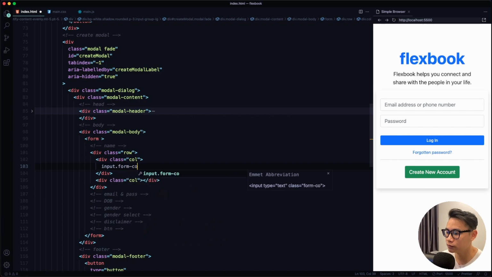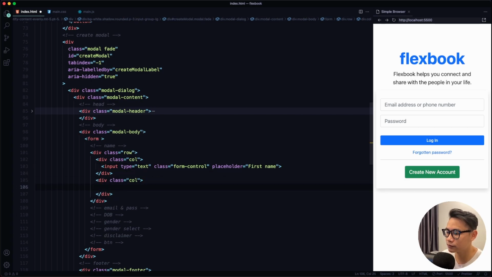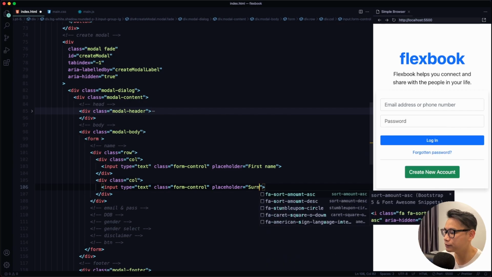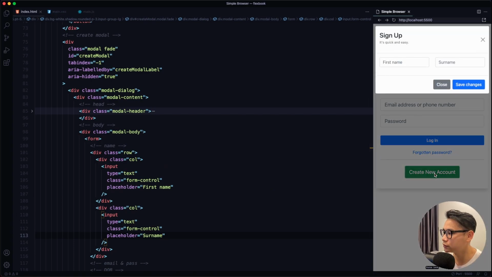Inside this first column, we're gonna have an input with a class name of form-control. It will be a type of text. And then we want a placeholder that says first name. And then let's copy this input and paste it here in this column. And for the placeholder, we're gonna say surname. Give this a quick save. Now let's check out our module. So here is our first column, first name, and our second column, surname.